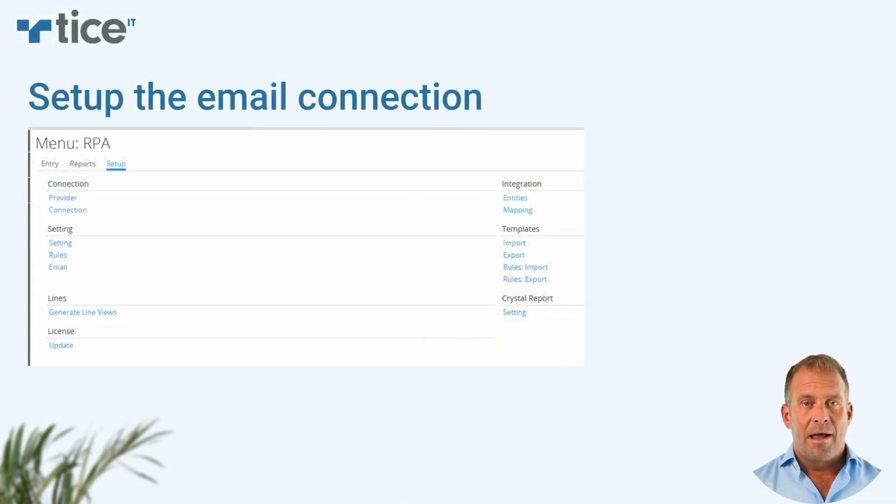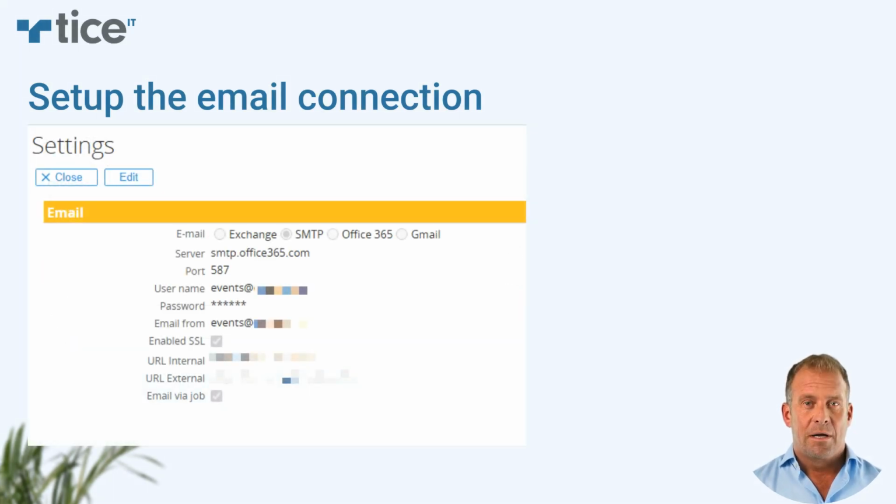Let's take a look. First, we navigate to the RPA setup menu where we can manage and create our email connection. Work with your IT department to determine what settings to use. Make sure to check the Email via Job option.